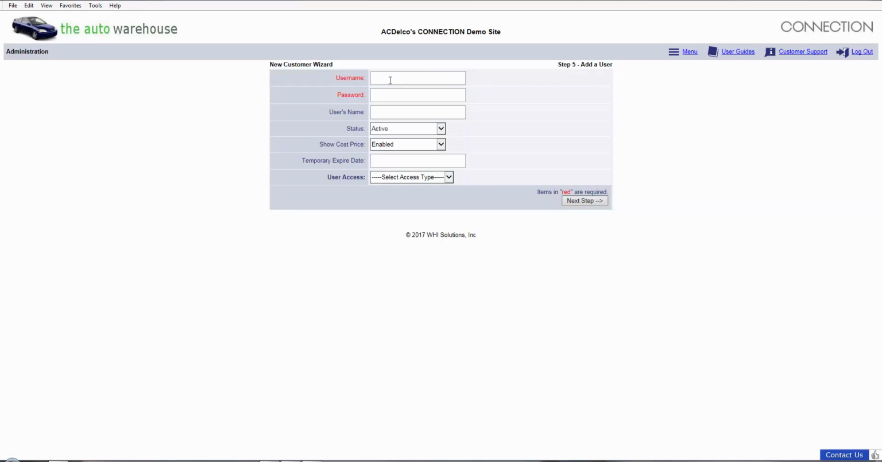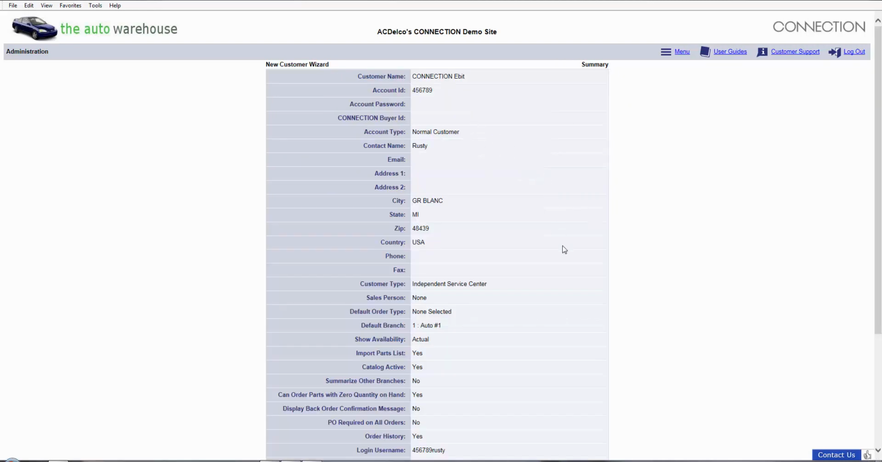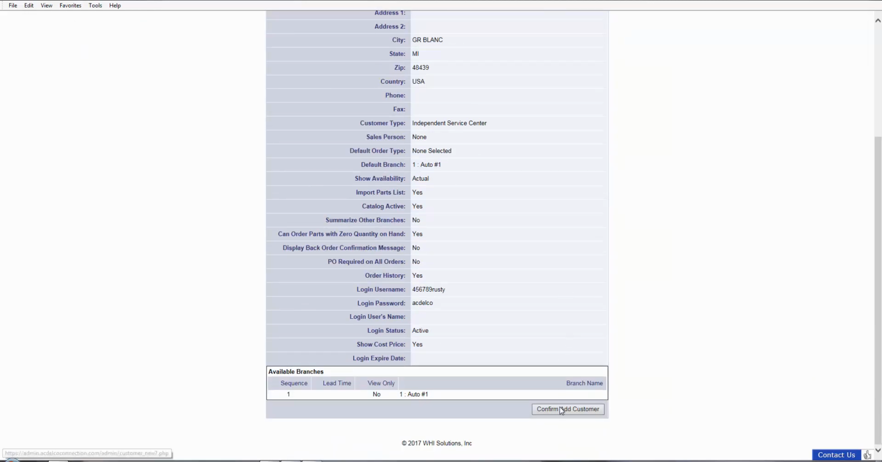And now we must give it a username and password. In this case, we'll just call it the account number and the contact as the username. And then any password is fine. Hit Next Step. This is the final review before you set up the customer. So review the list. Choose Confirm Add Customer.